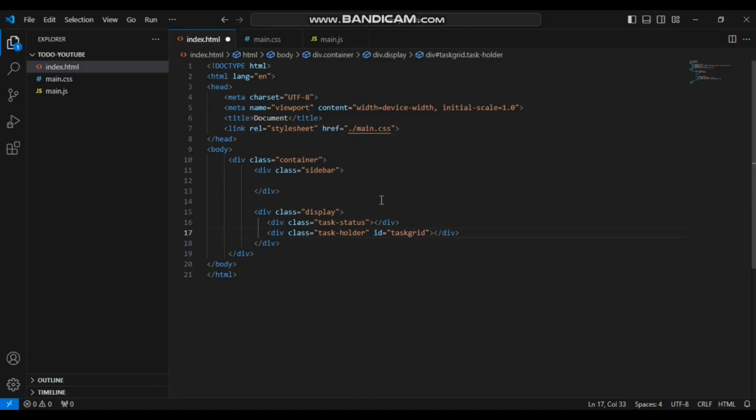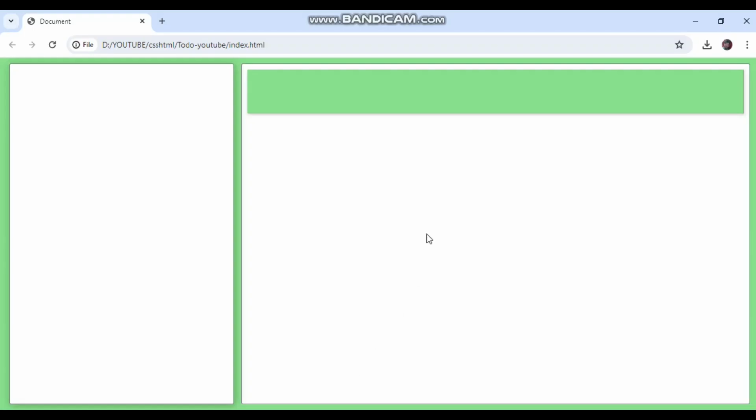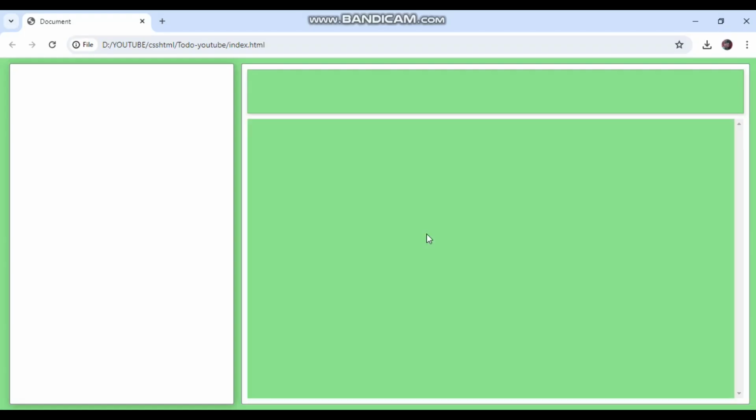We are done with the basic layout of the tool. In the next video, we will add other elements like text fields, buttons, etc., and make them functional.